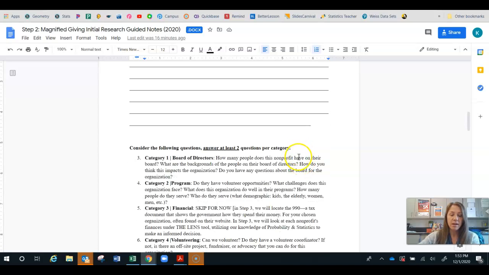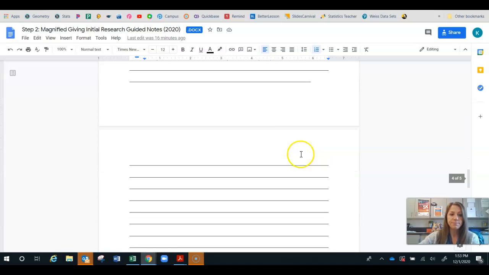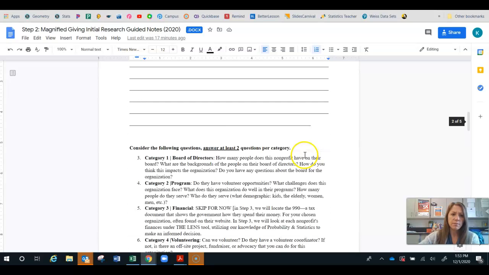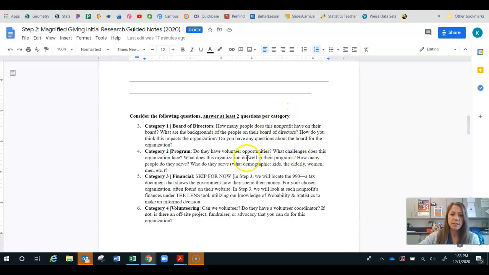I do want to make a note right now that we modified a question here on step 2 in category 3 to say skip for now. So you'll notice category 3 is actually going to be played out through step 3, which is due by Friday.